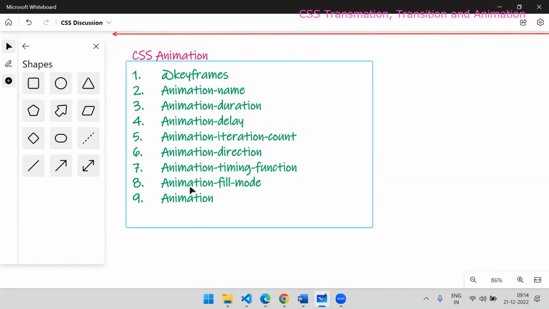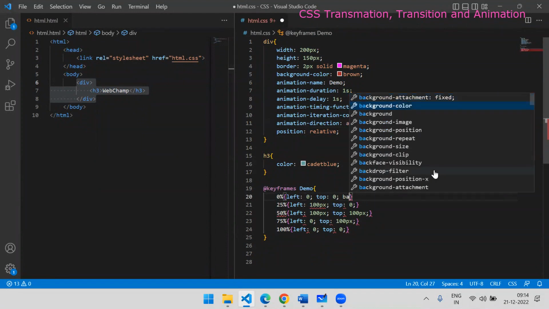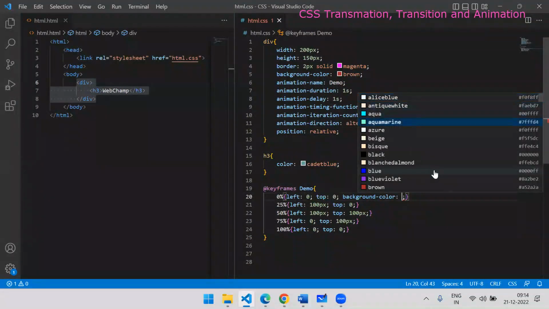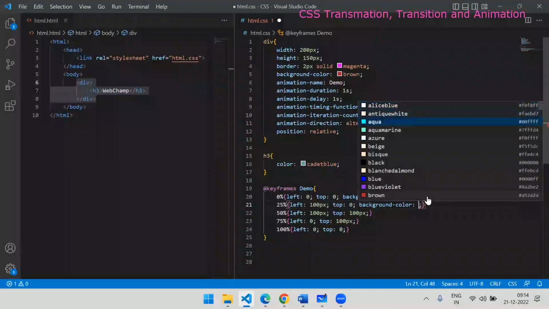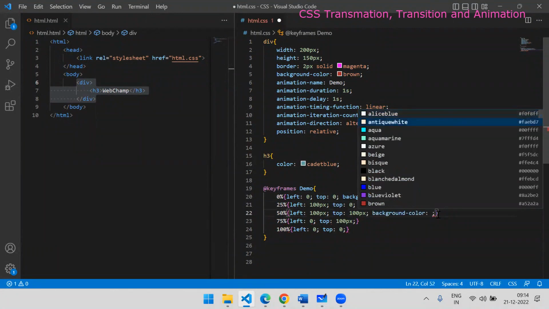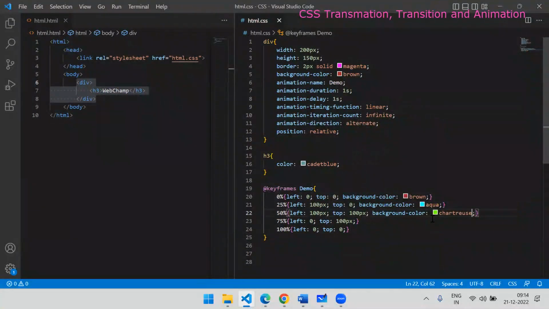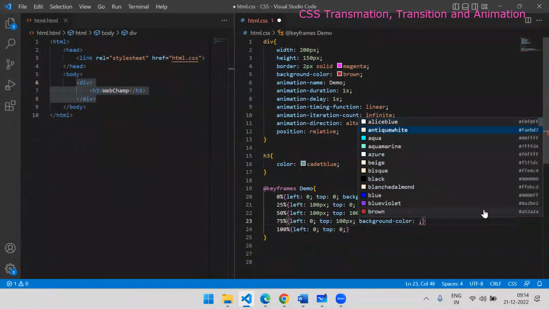Okay, and now we have animation fill mode. That is the last property. What I will do, everywhere I will mention the color so that I can show you the difference. Okay, background color, at first it should be brown. Okay, and background color, I will pick any colors randomly. It's not necessary to have any specific order. Okay, background color, I will change the background color here also.